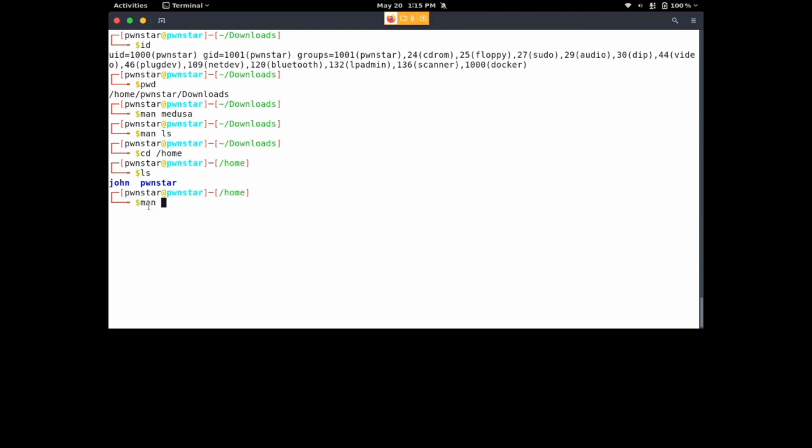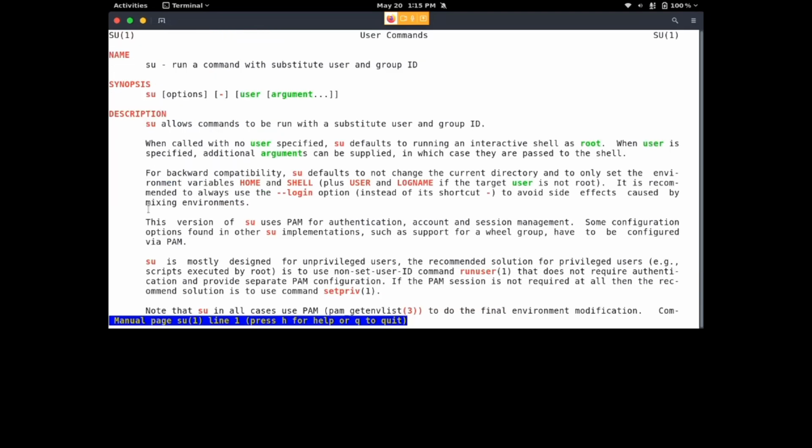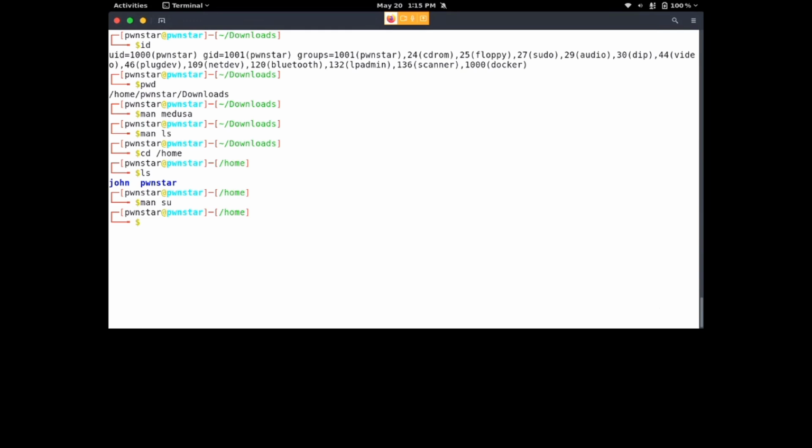You can say man su. You can see that su is a command, substitute user. It allows us to substitute users, to change users from one user to another. So basically, the user I'm currently on now is #. If I actually want to change this to John, I'll say su John.